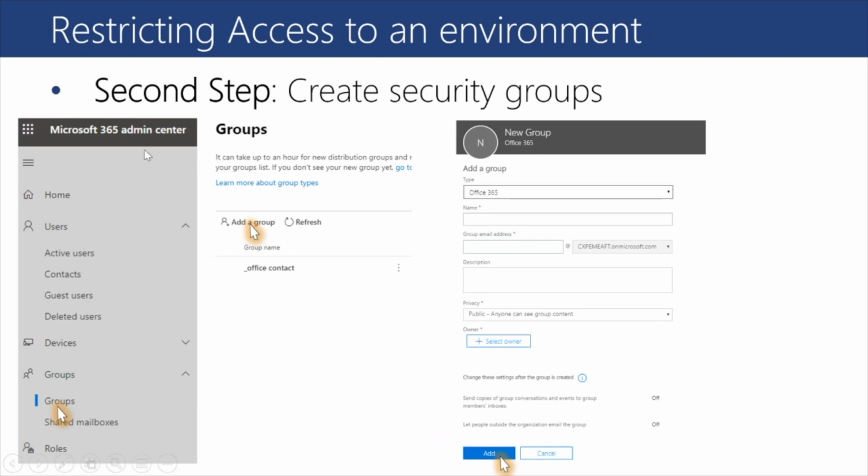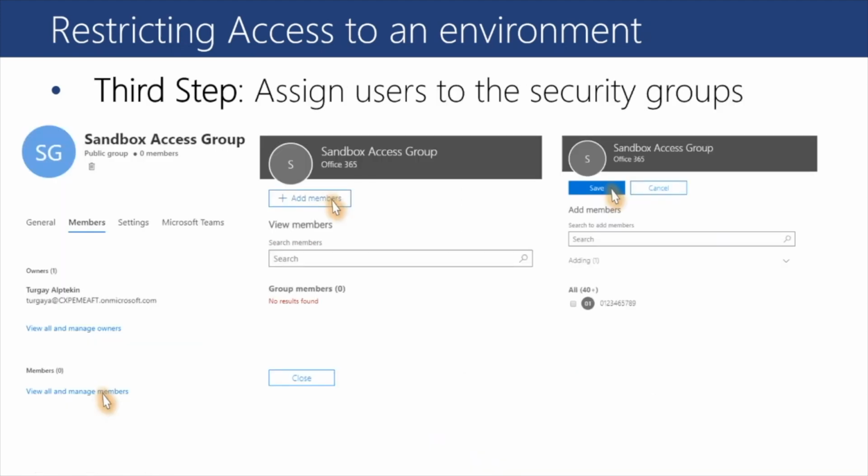Then you will create the groups, and for that you need to use the Microsoft 365 Admin Center. You press the groups menu, press the add a group menu, fill up the required information around the group, and then press add. After you create the group, let's say we have created the sandbox access group, you just need to go ahead and add members to this particular group. This is pretty straightforward.